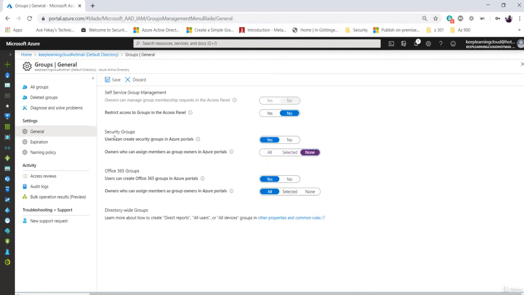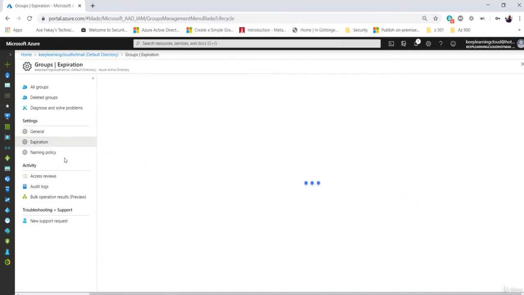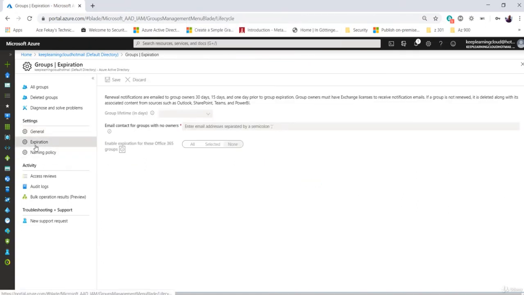Now that was about security groups. Now we have certain controls on Office 365 groups as well. You get the same options as you have for the security groups. All right, then whether the groups expire is controlled by expiration, right?